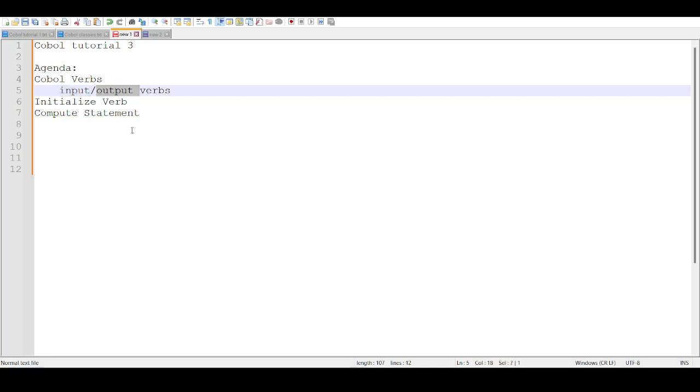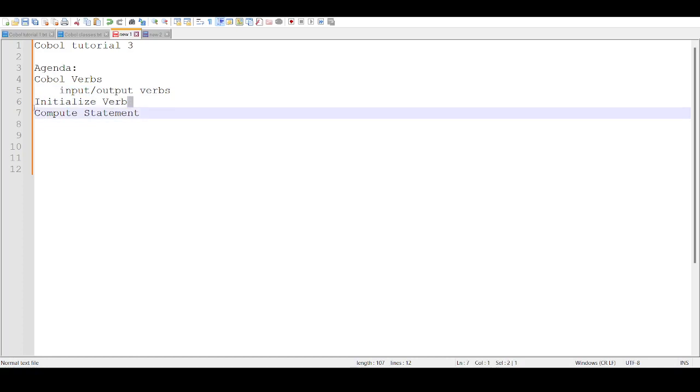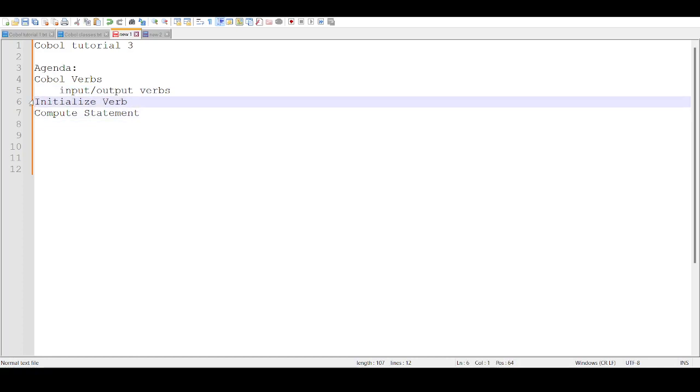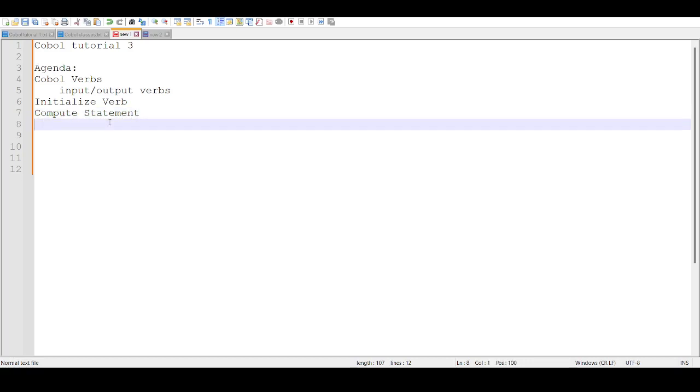Today's agenda is COBOL verbs, and under COBOL verbs, what are the input verbs, what is the output verb, and what is the initialization verb? This is very important in real time. Based on this, we can stop so many events. This is very important, don't miss it. And the compute statement is also an important verb in COBOL.